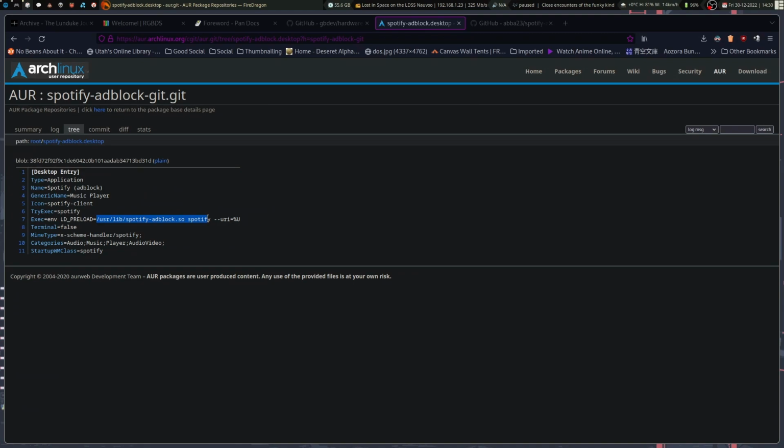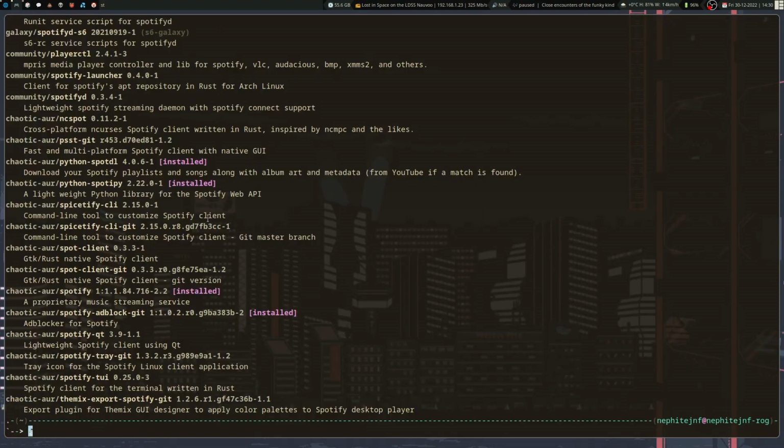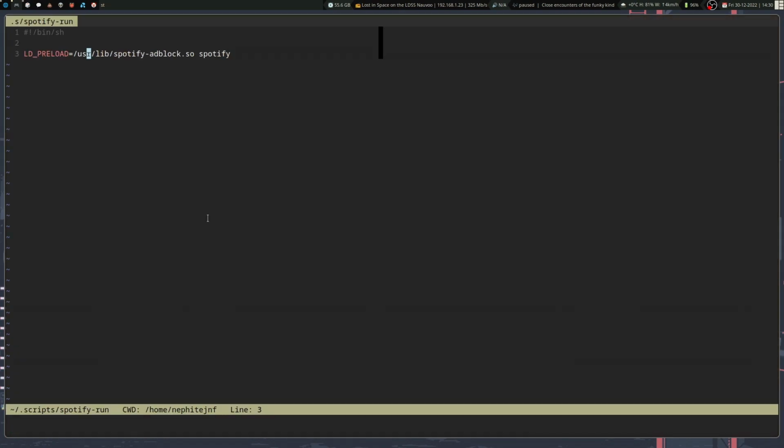So it does install a desktop file. If I go, I think it's Window P, I can go to Spotify, and you can see I've got Spotify Adblock here in it. But I didn't want to do that. I created my own custom script, because that's what we do, we create our own custom scripts to run things, so that I could have Spotify run as my thing. It'll just preload the script and run Spotify at the same time. So now all I have to do is run that script and it's easy peasy.